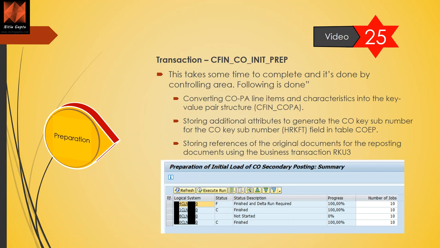In preparation, there is a transaction written on the top. This is a technical step which does the preparation for a CO load. It takes some time to complete and it is done by controlling area. So in the source system, if you have multiple controlling areas in your scope, you can choose by controlling area.